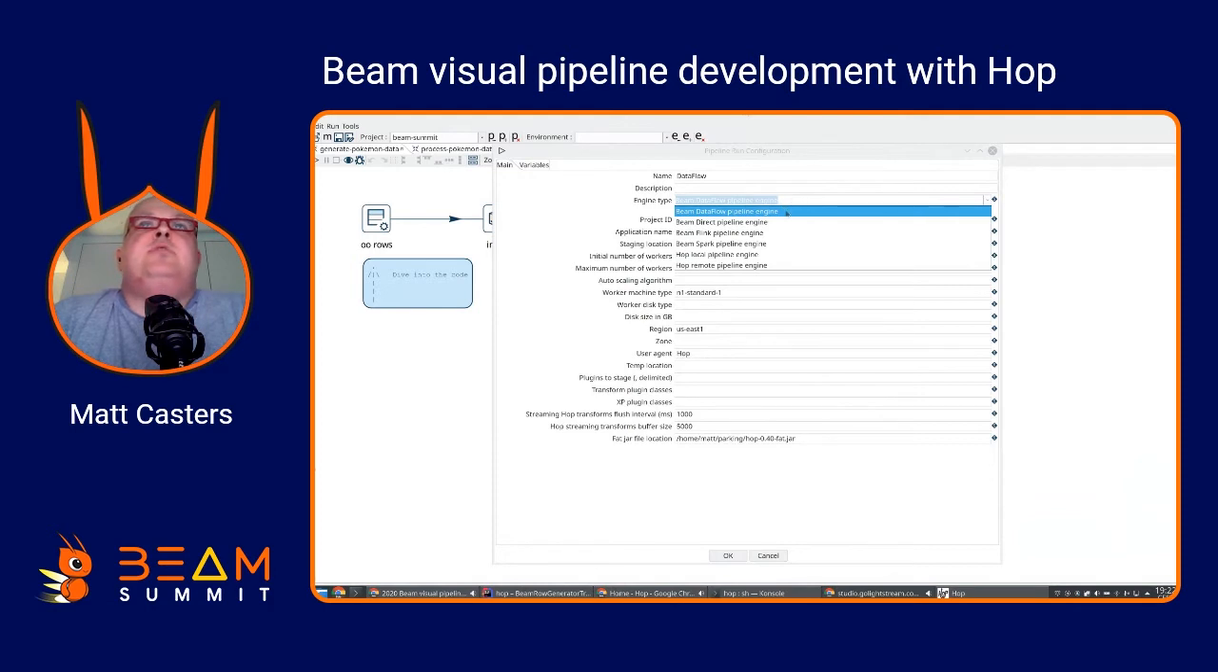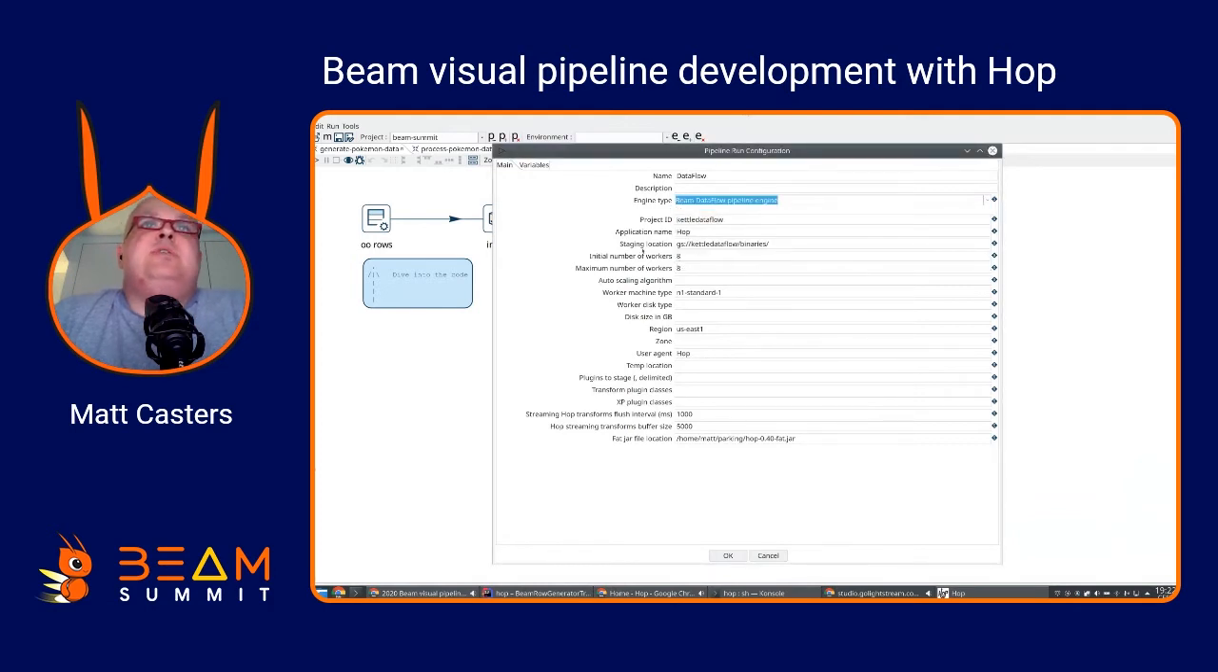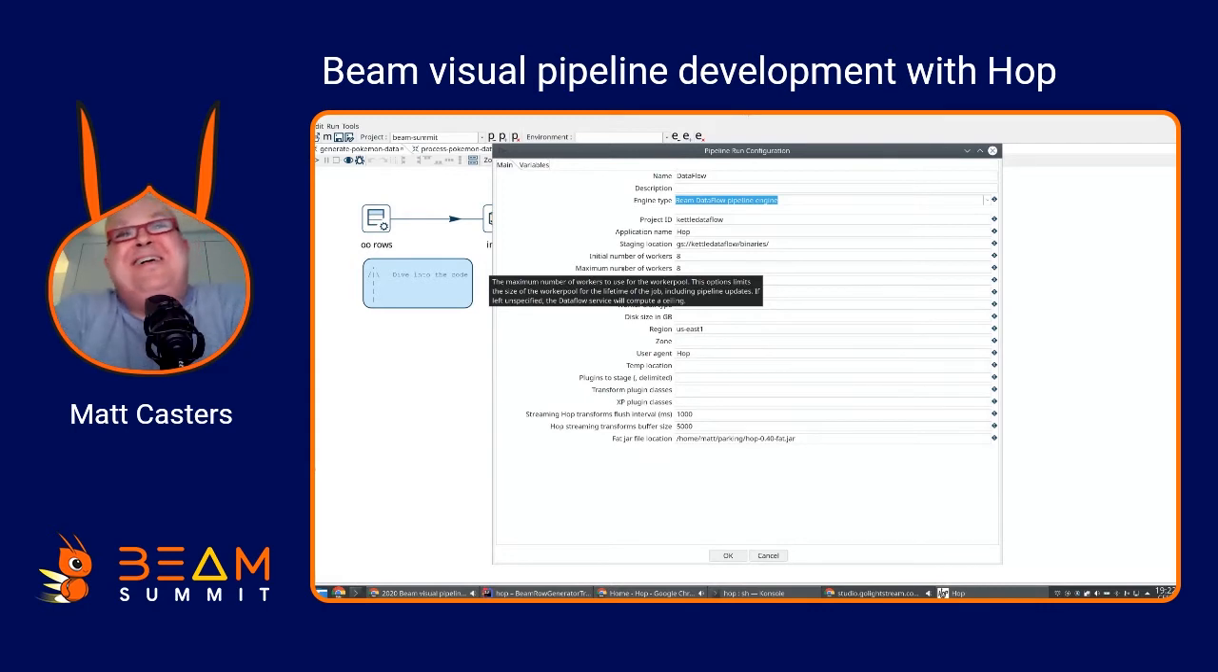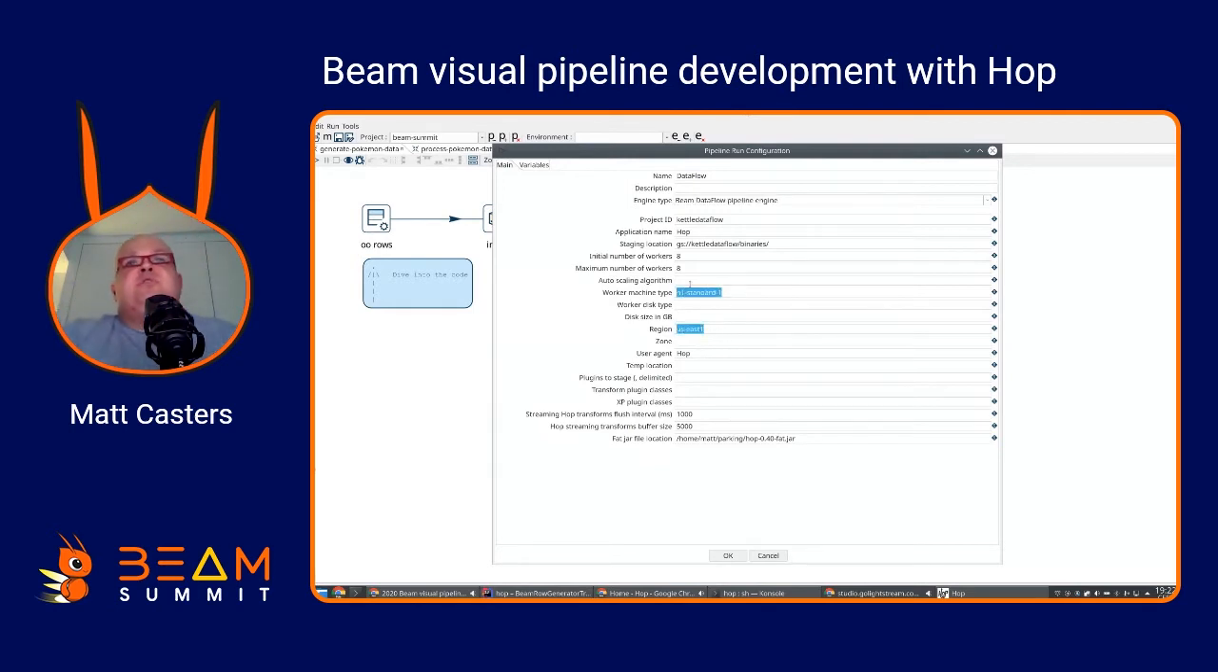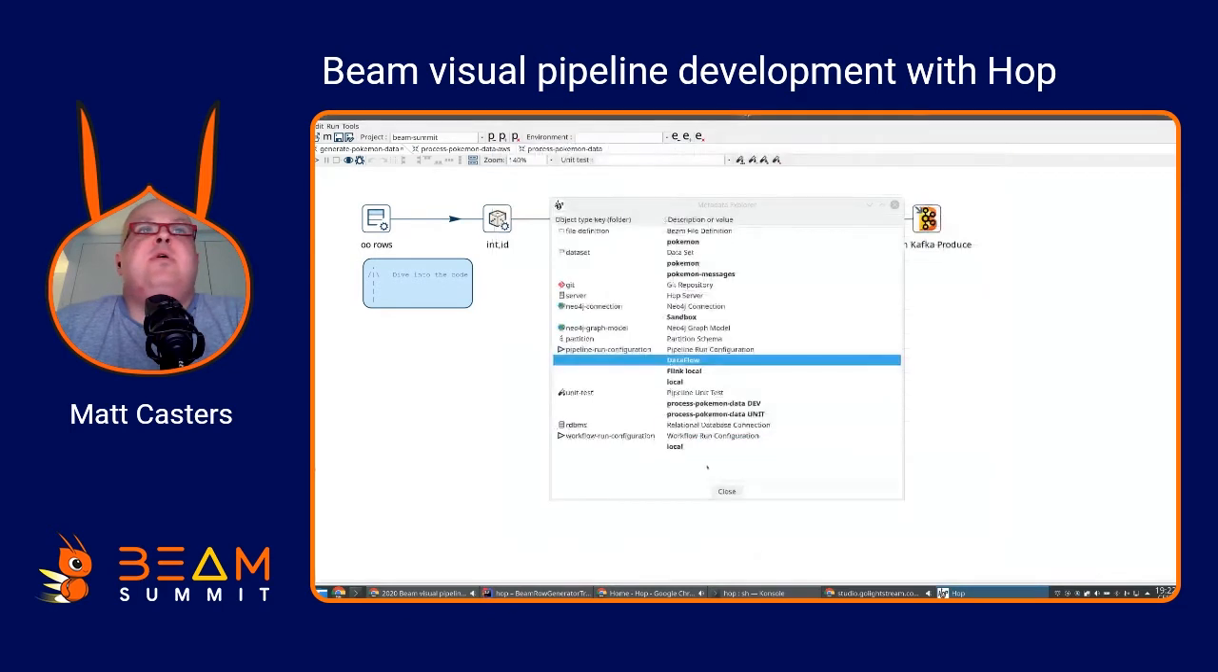Right. So I can basically look at the API from the Dataflow pipeline options, and you will see that the tooltip pop-ups are the same as the Java doc, basically. This makes it easy to say, okay, I want to run on US East 1, use a standard small worker machine. And this is the fat jar that I generated for Hop 0.40.